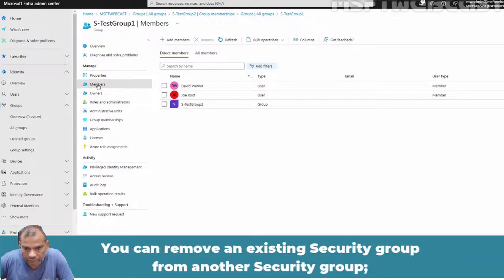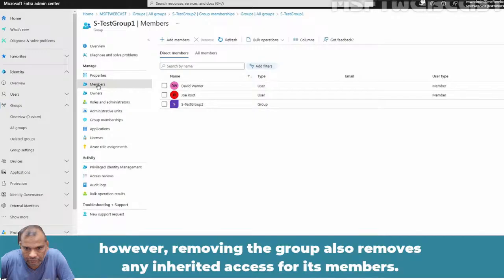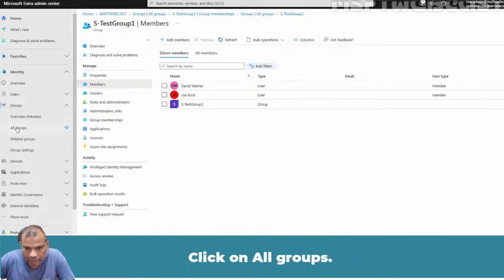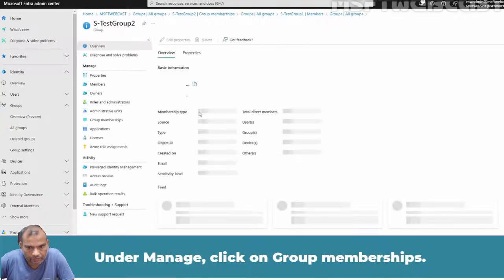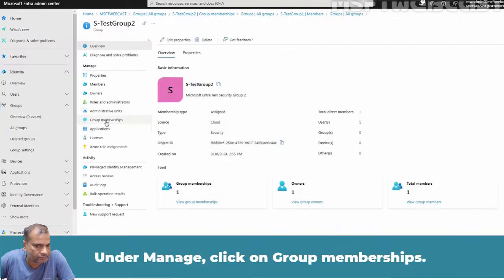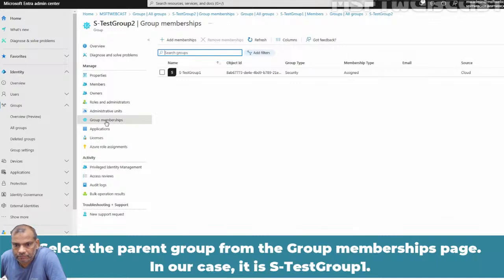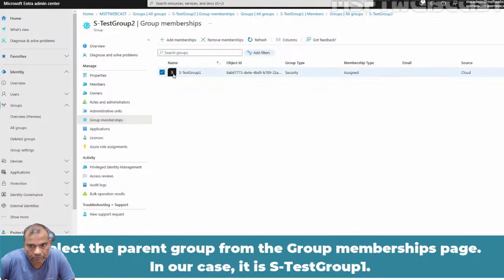You can remove an existing security group from another security group. However, removing the group also removes an inherited access for its members. Click on All Groups and then click on Test Group 2. Under Manage, click on Group Memberships. Select the parent group from the group membership page. In our case, it is Test Group 1.